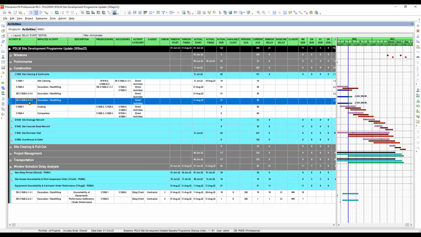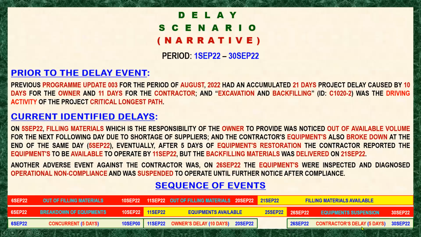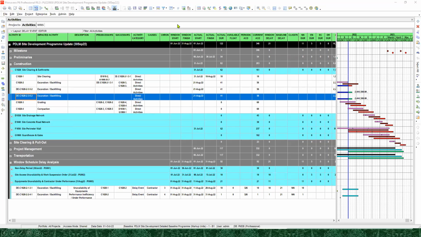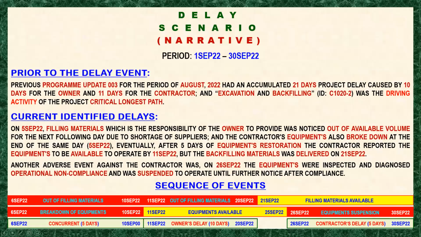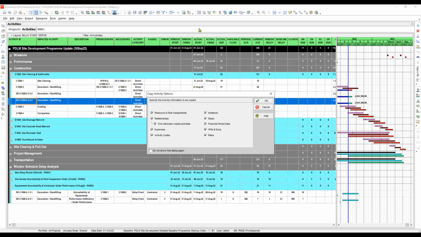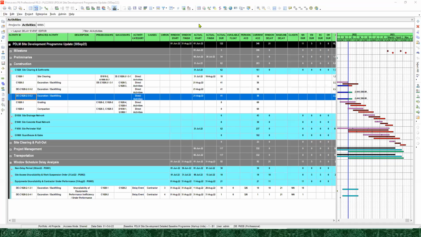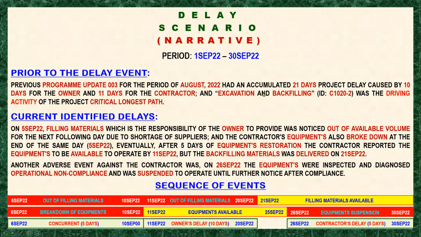Okay, next is to copy again for the third delay. This one, the contractor's delay. Okay, let's copy this one. Copy and then paste. Okay, this is okay. Let's click OK. And this one will still be okay.